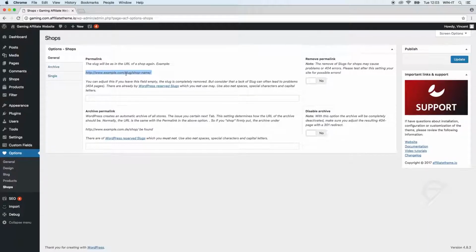And as you can see, you can define the slug, and after the slug you have the name of a specific shop. So for example, this would be /shop/Amazon. If you imported products from Amazon, you automatically have a shop called Amazon in your system. So currently this slug just says shop, unless you change it here and define another slug. We're not going to do that. We're just going to keep shop because, well, it suits our purpose well.